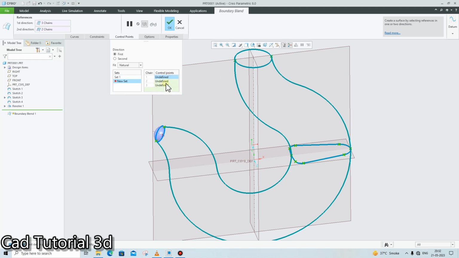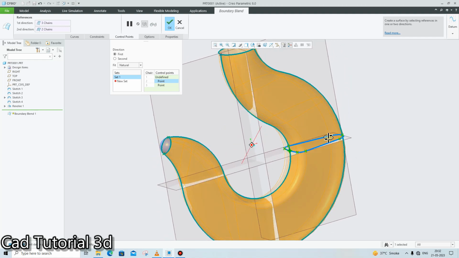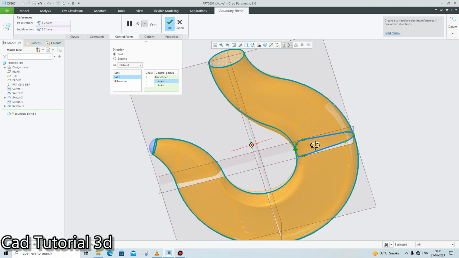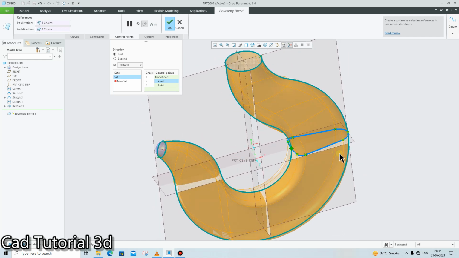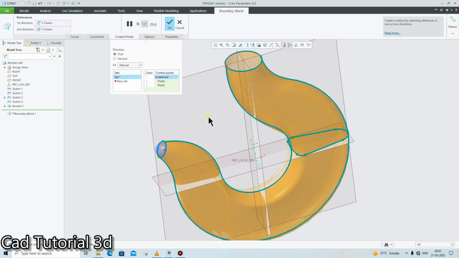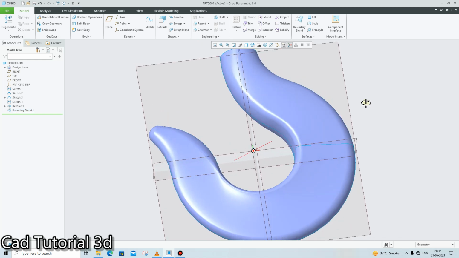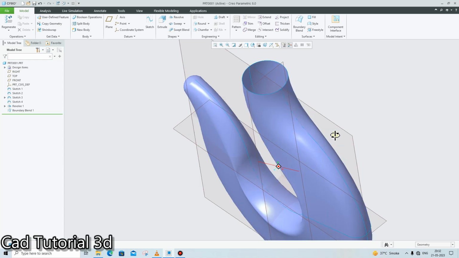Okay. In set one, remove. So as you can see, our path is completely generated. In set one, if you select this point and this point, you will get your path, and click on OK. So you get the surface like this.